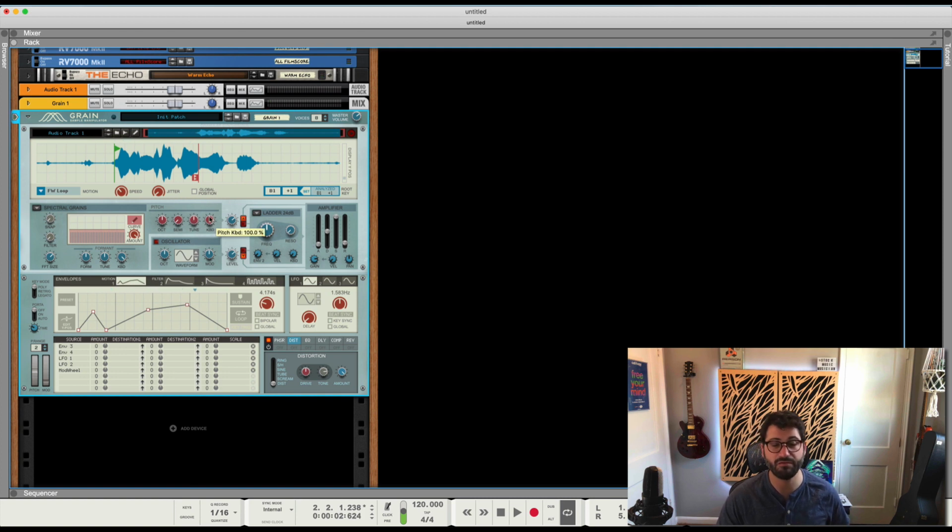So subtle tuning, and then whether or not the pitch tracks the notes you play on the keyboard. So right now, it's tracking it. If I turn it all the way off, not as much. This whole system here, the grain player and the pitch, then flows to this level knob.